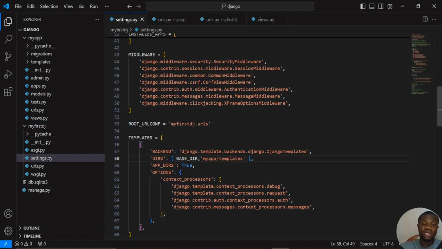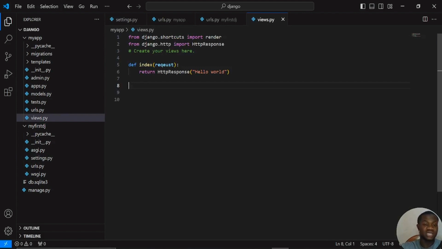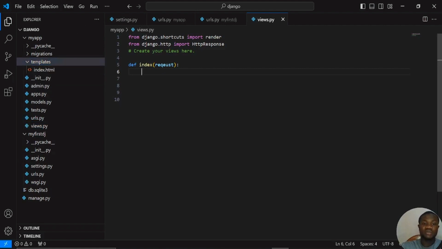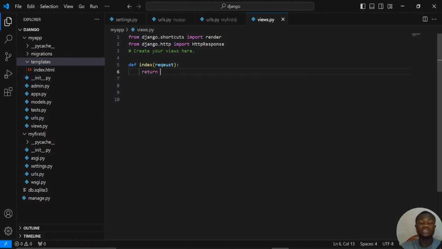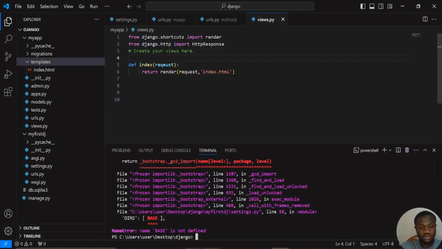Now that we have told Django where to locate the templates folder, we will no more return an HTTP response, but rather we will return an HTML file we defined inside this templates folder. When the user makes a request, we then use the render method to return an HTML file on the page. So we will say return render, use this request, and the name of the file you created inside it.